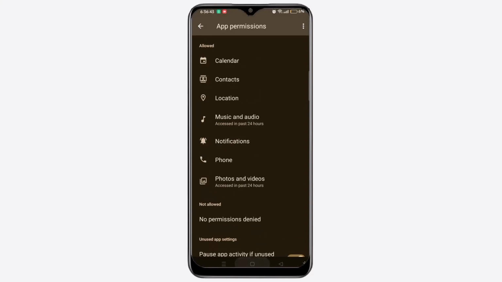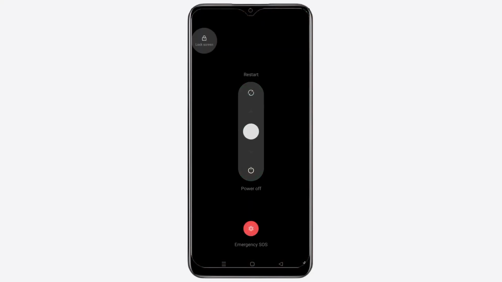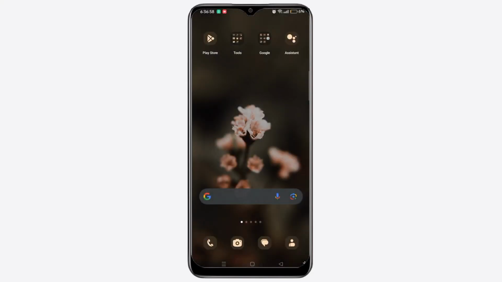And once you do that, you need to make sure you restart your device once. A simple restart can fix minor glitches. Hold down the power button and then select Restart. That is how we fix photos not saving to camera roll on Android.